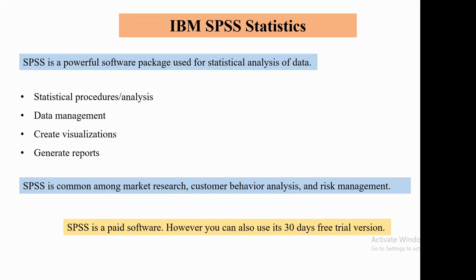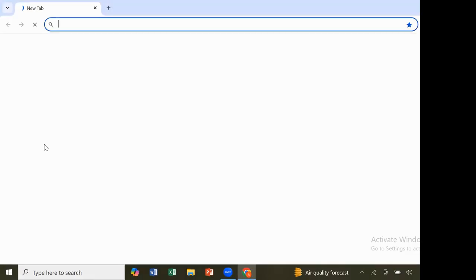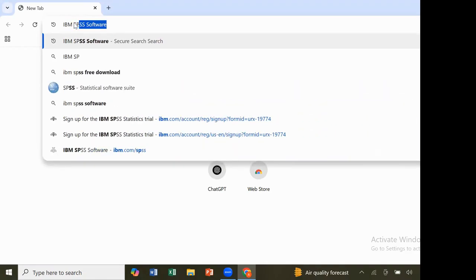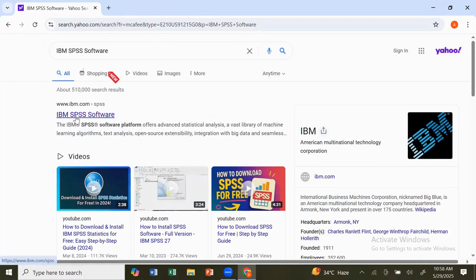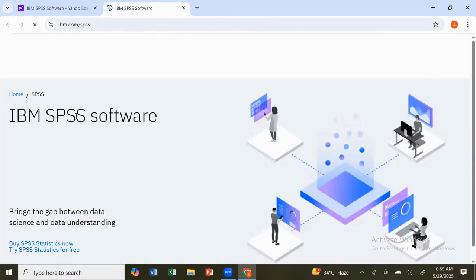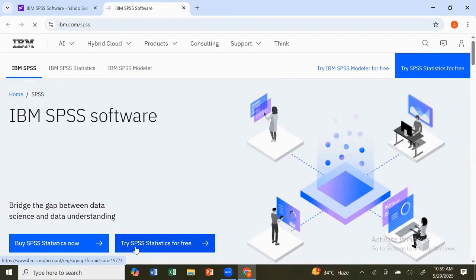However, you can also use its 30 days free trial version. To download SPSS free trial version, click on your preferred web browser. In the address bar, type IBM SPSS software, press enter. Click the first link that says IBM SPSS software. Press try SPSS statistics for free.